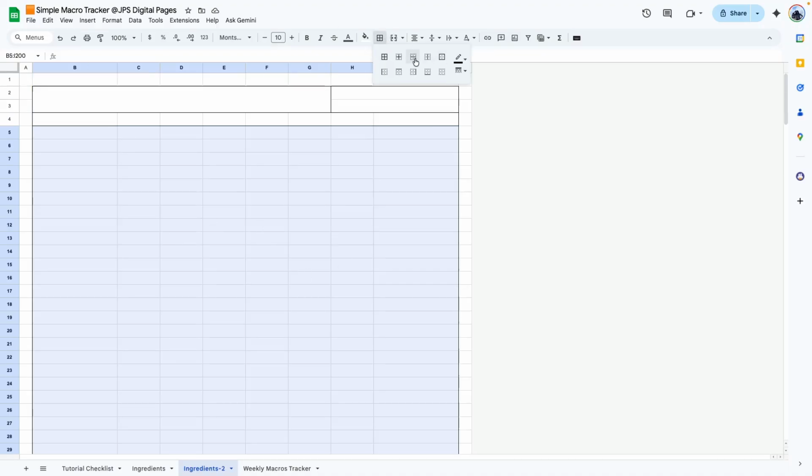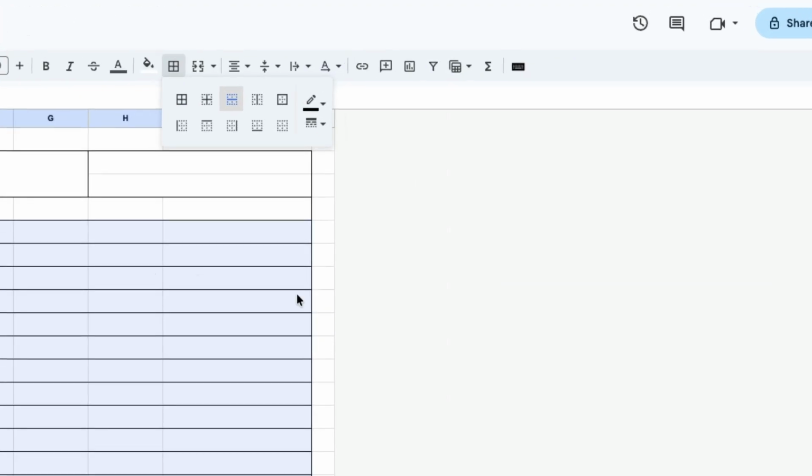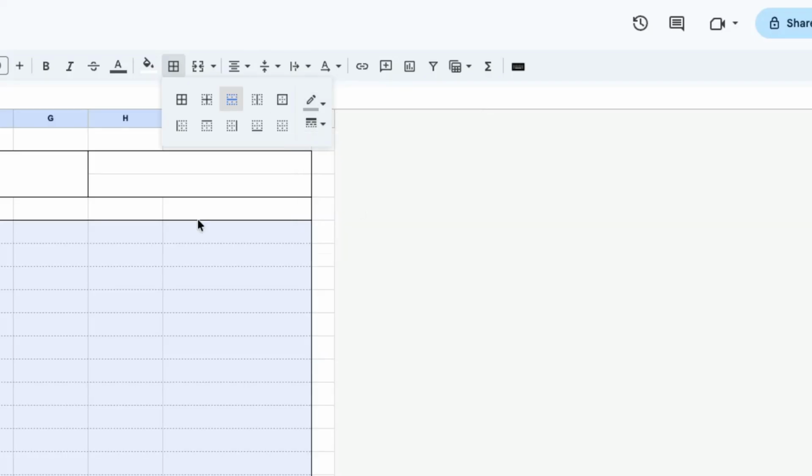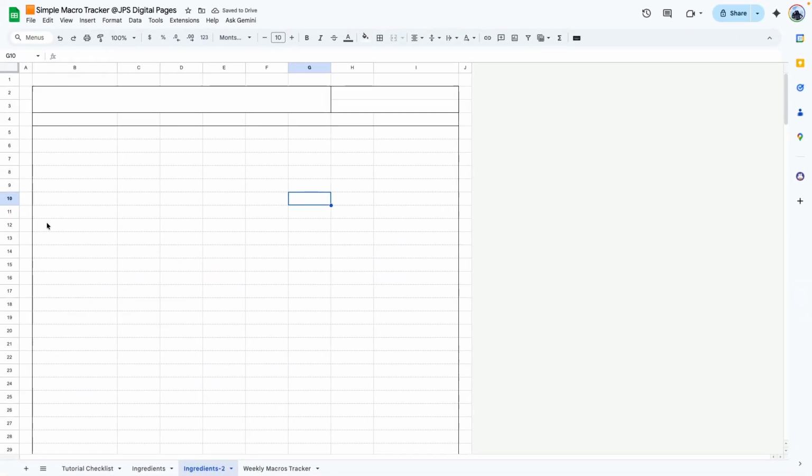Go to all borders, use the horizontal borders, but we really don't want this color. At least I don't. You can choose to use it if you want. And I'm going to use this dark gray color and change the border style to the dotted line. It's hard to see now, but once we remove the grid, you should be able to see it clearly. And then this should also have the same horizontal border.